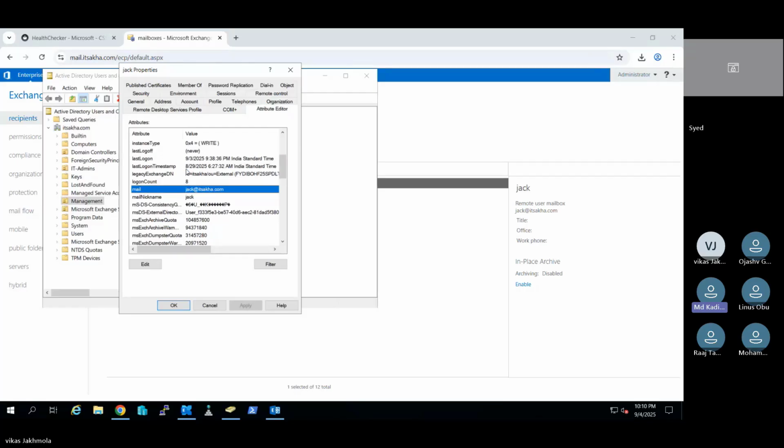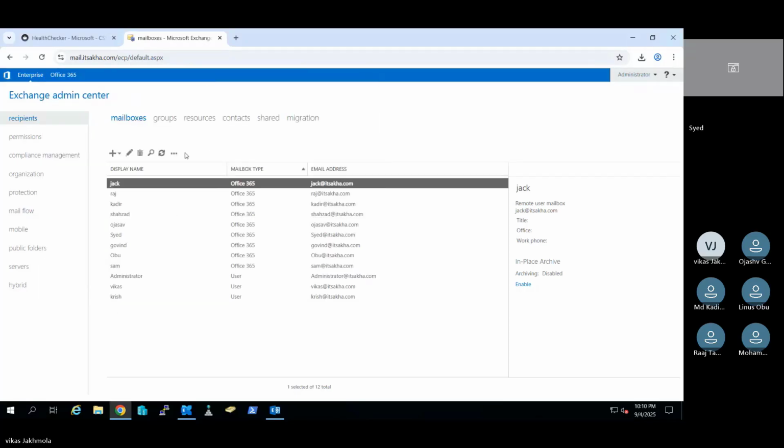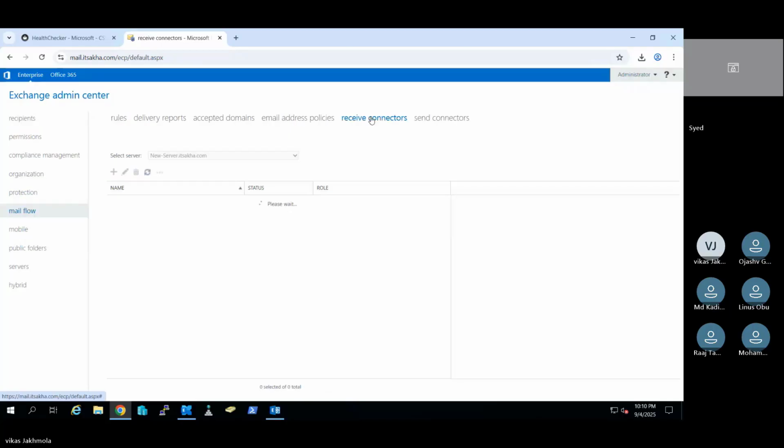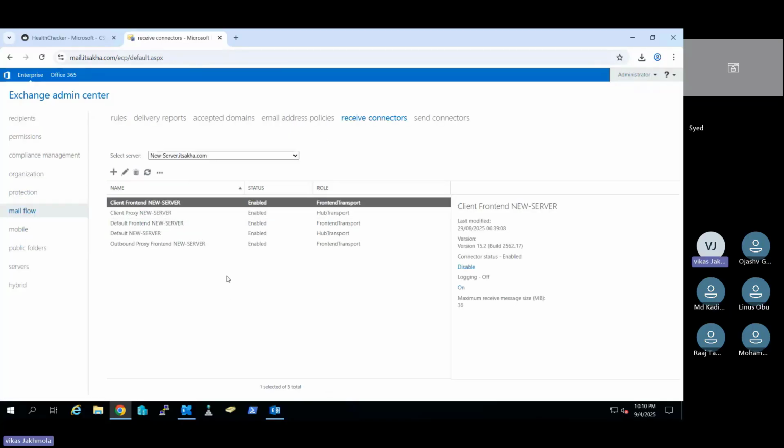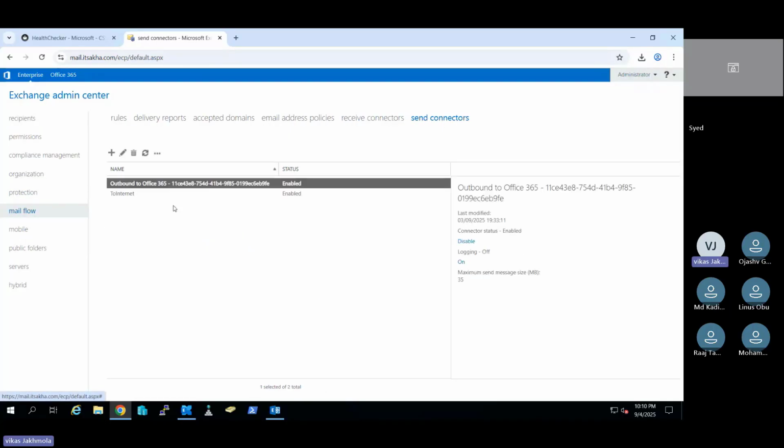MSDS consistency zone is there, and that's it from this. Basically, the routing is done from here. You can either create a new connector from here, or create one from there. That depends on how you want to route your emails. You want to first receive on Exchange Online and then come to on premises, or receive on premises and then send it to the cloud.